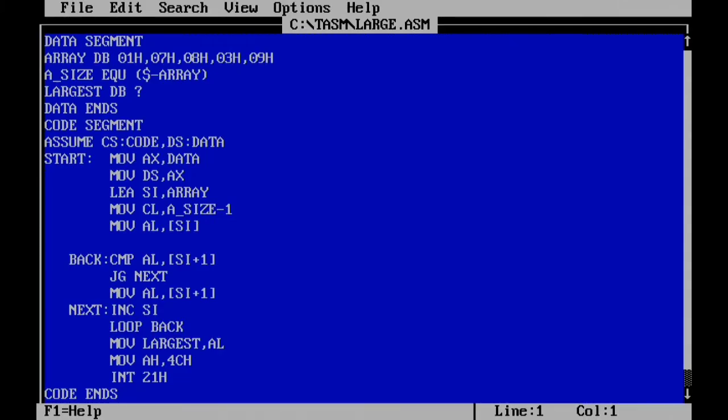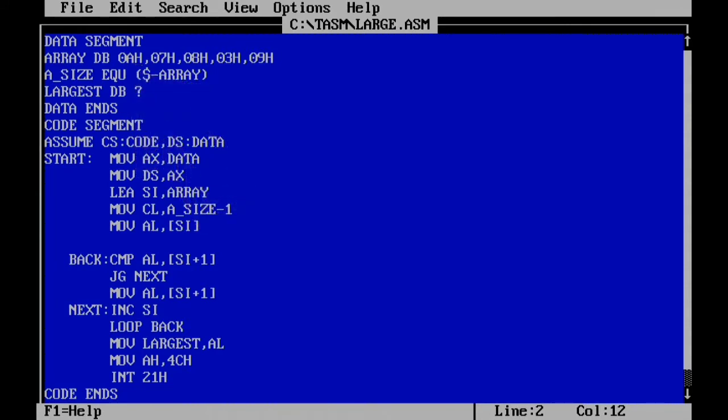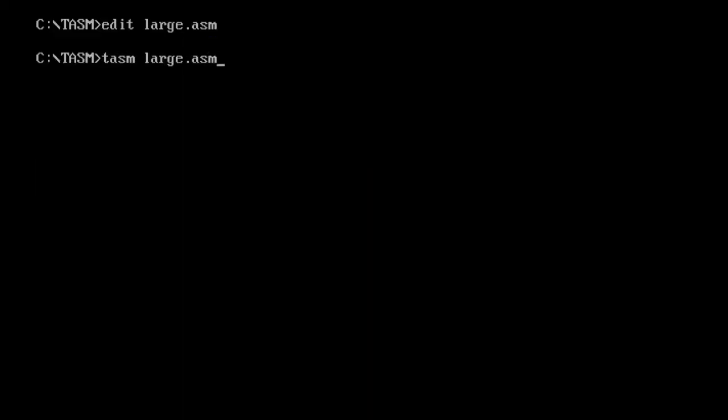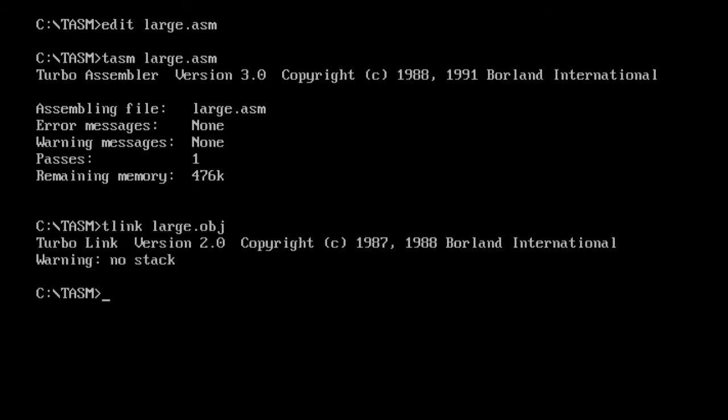Exit from here, again open the code. Okay, I'll change the first element from 1 to A. So now the largest element is A, that is 10. Let's check whether we get the A or not. Save this code, exit from here, perform the assembling, perform the linking, then execute.